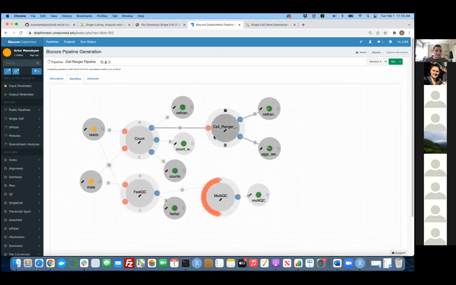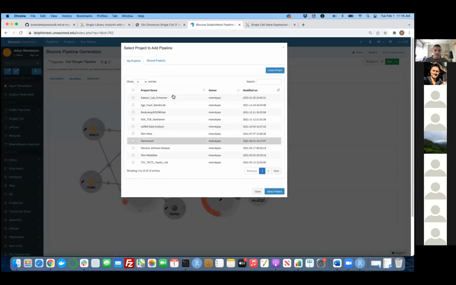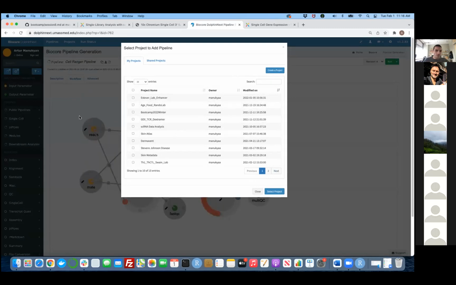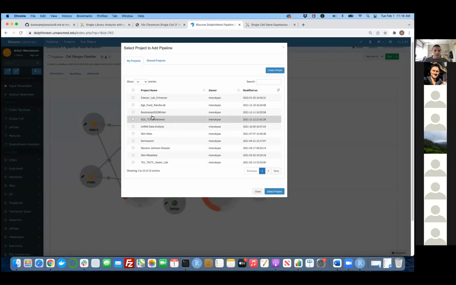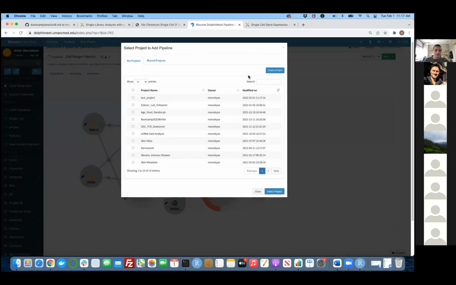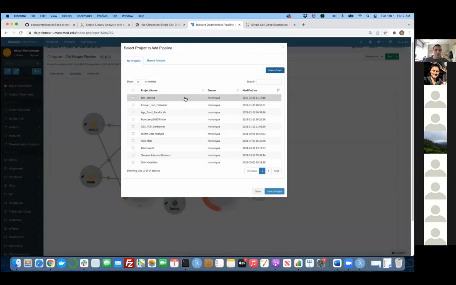So if you have a new run, you just click run. It's going to ask you if you want to create a new project for this run, or you can select any of the existing projects. Here I actually tried this pipeline before, and I opened the project. But you can create a new one, saying test project for example, and just save the changes, and it's going to create the project for you.